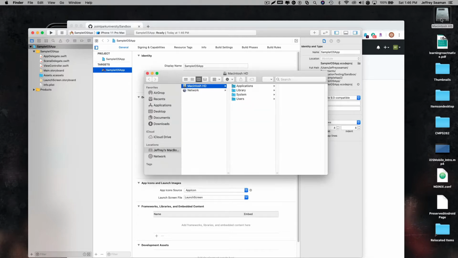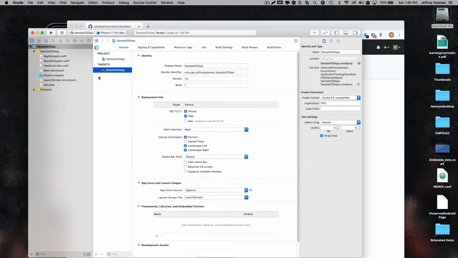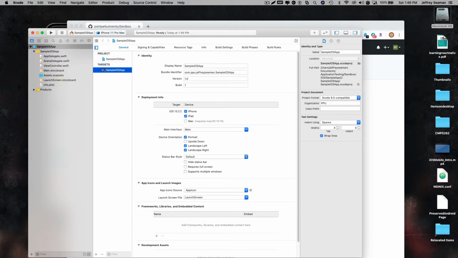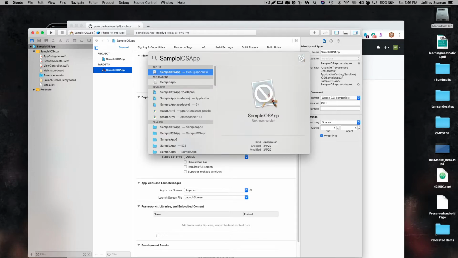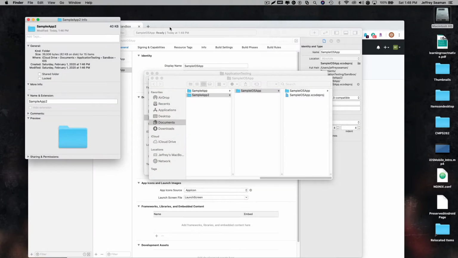Let me locate it real quick, just so I can find it. Boy, what did I call it? All right, let's see here. Sample iOS app. So let's just query it real quick. There we go. All right, cool. I want to see where it's at. So I have my file. I know where it's at now. That's what I wanted to ensure.